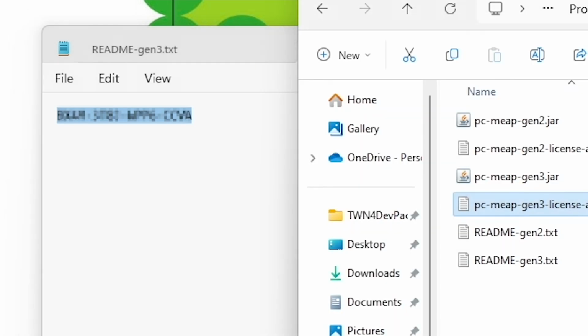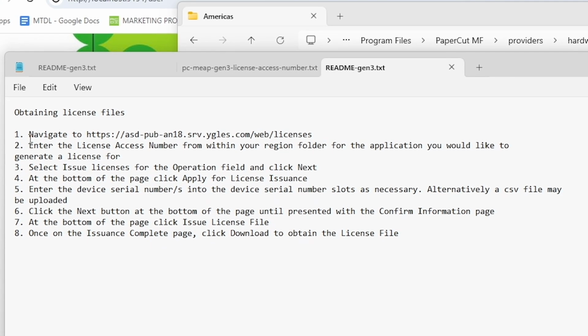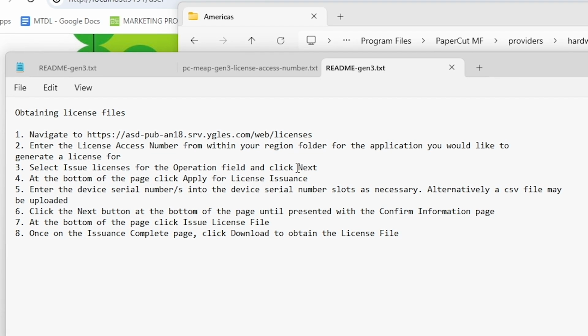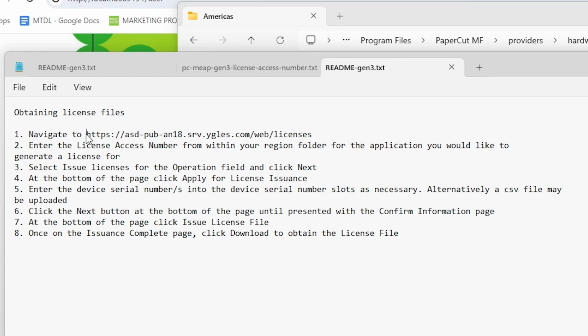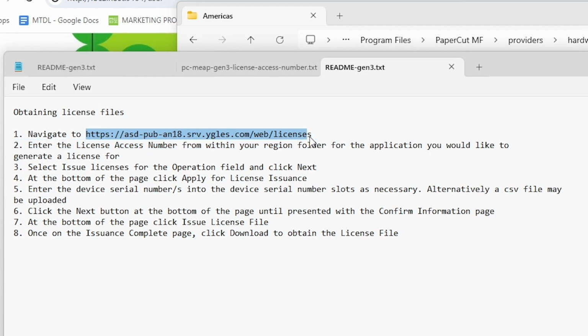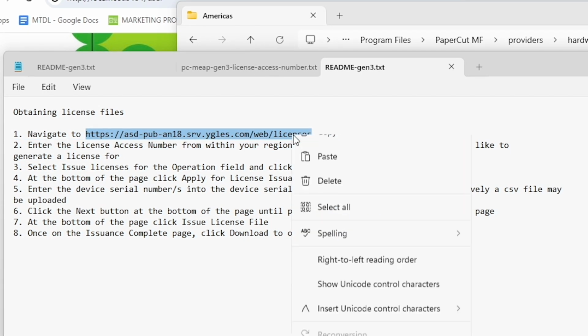Let's go ahead and open up that README Gen 3 text file. Here it's going to give us instructions, but really what we need from here is this URL on step one. We're going to open up that web page in a new tab.